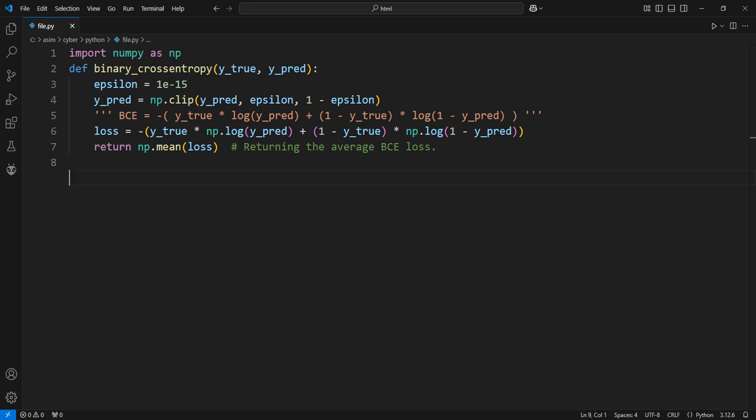Example usage. Let's create some dummy data to simulate a case where we are classifying binary labels. y_true represents the actual labels 0 or 1, and y_pred represents the predicted probabilities for class 1. Actual labels, ground truth. These are binary values 0 or 1. Numpy array of size 5, binary values 0 or 1.